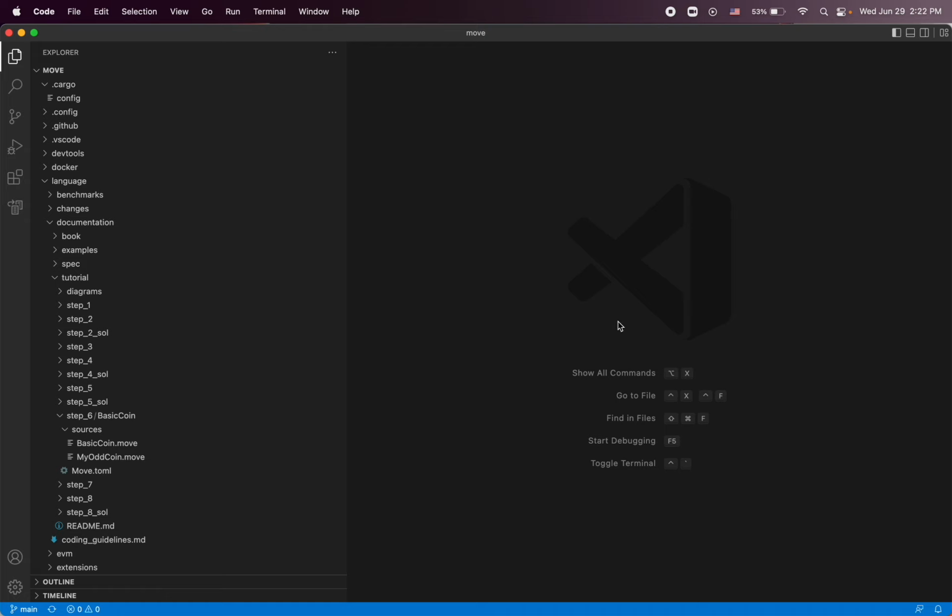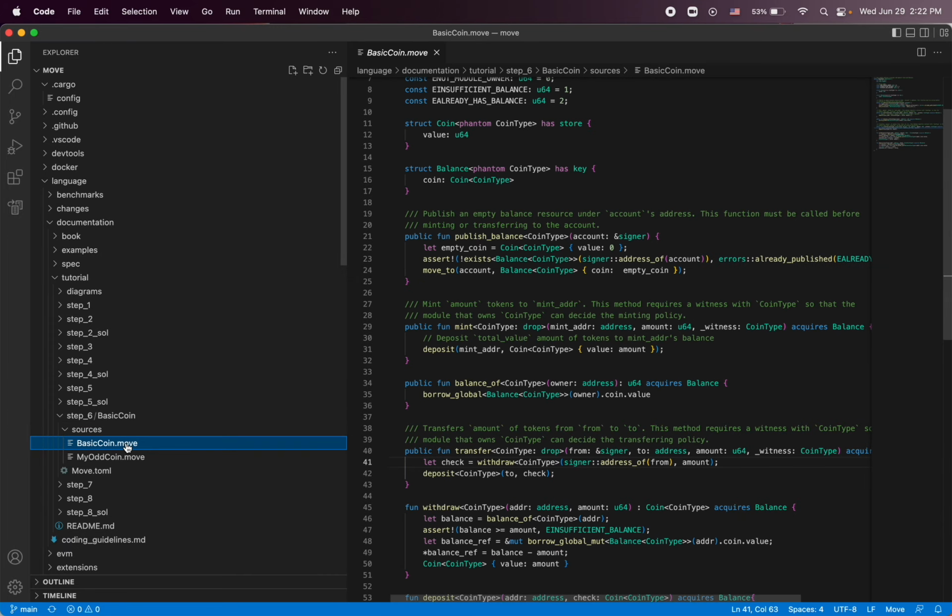Let's start by opening a Move source code file in the tutorial section of the Move repository. The first feature we would like to demonstrate is called Type on Hover. When you hover over an identifier, either its use or its definition, you will see the type of this identifier. This also works for functions. If you hover over a function name, you will see the function signature.